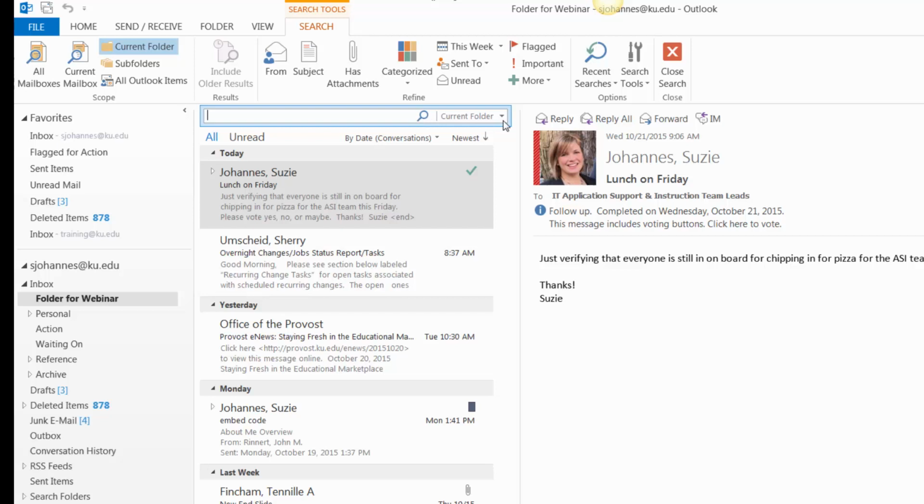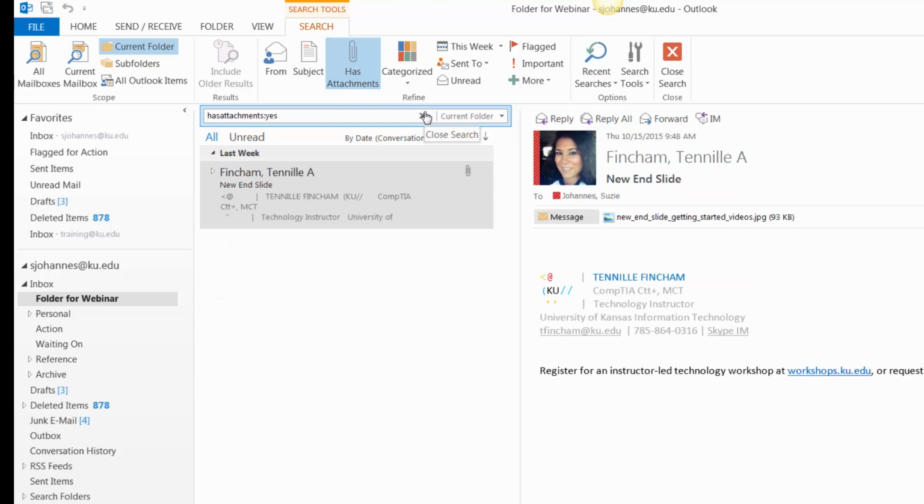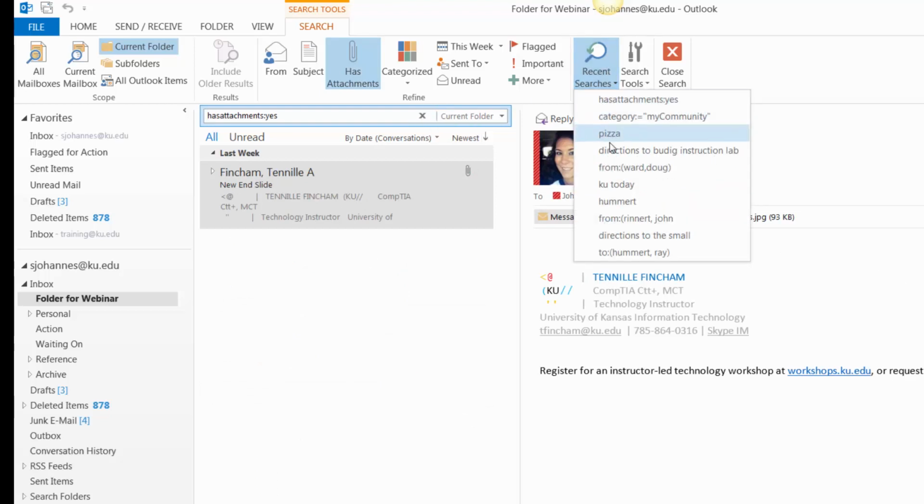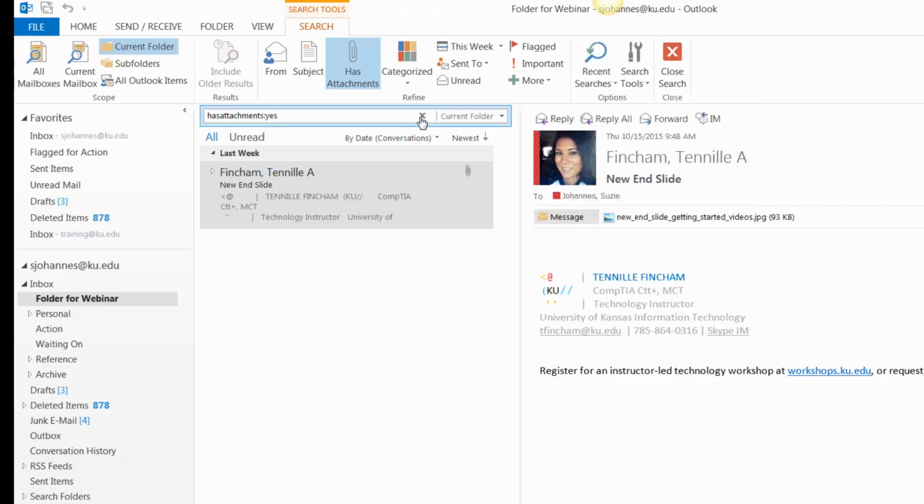Now a few notes here. By default, because I'm in the current folder, it's going to search only the current folder. So here, I have these terms here. Also, recent searches is pretty cool. If you know you just searched for something, instead of recreating that search, you can come here and see what you just searched for.